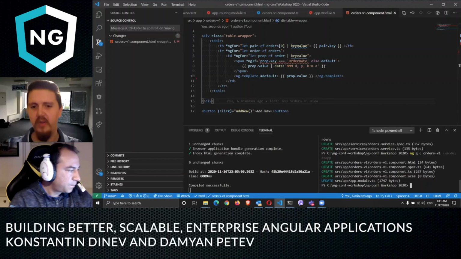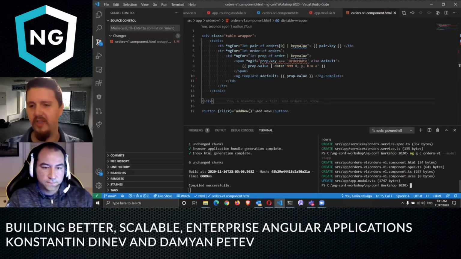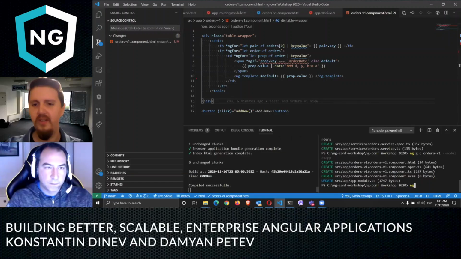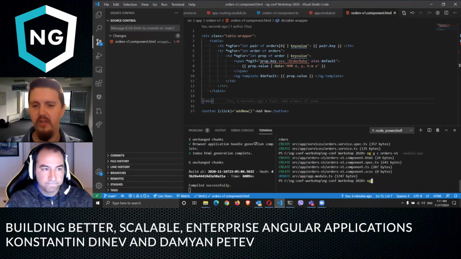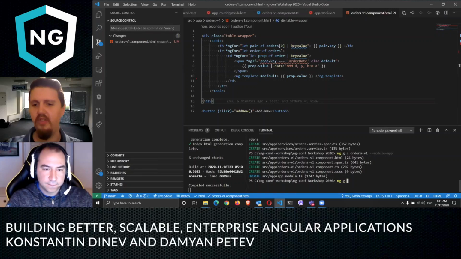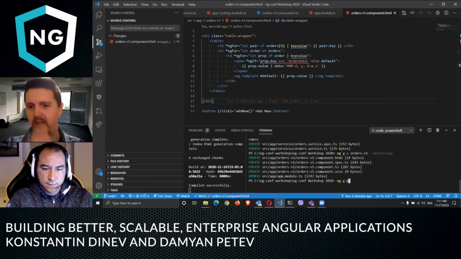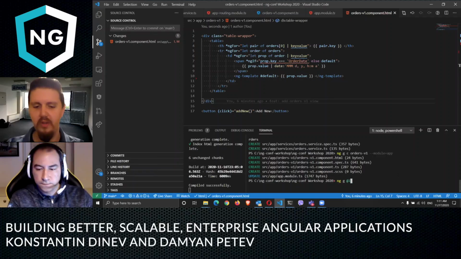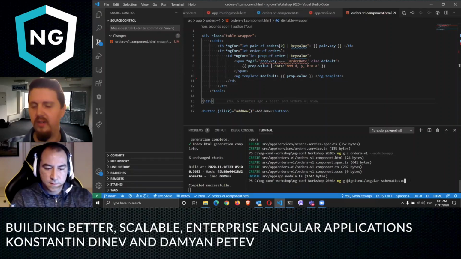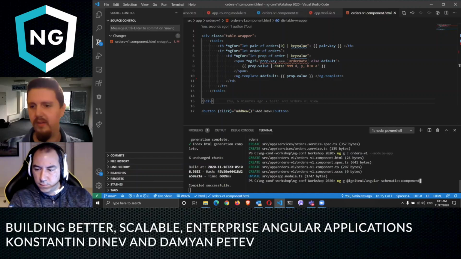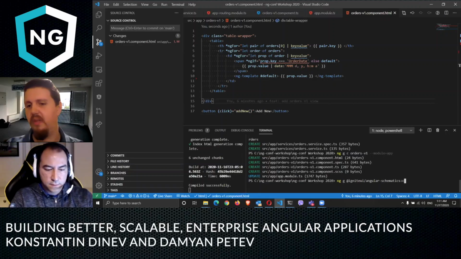Okay, so again, we're gonna generate a component, although this time we're gonna generate it out of our own schematics package. So that happens the same way, ng-generate, except at this point you don't specify generate component, but you specify the name of the schematics package that you want to use. So @igniteui/angular-schematics, and either component, if I can type, or just the shortcut C. Very similar to ng-gc, except you give it a schematics package to use.